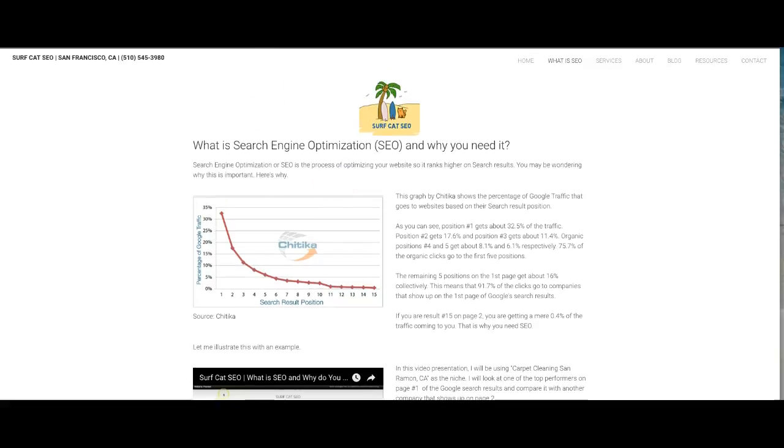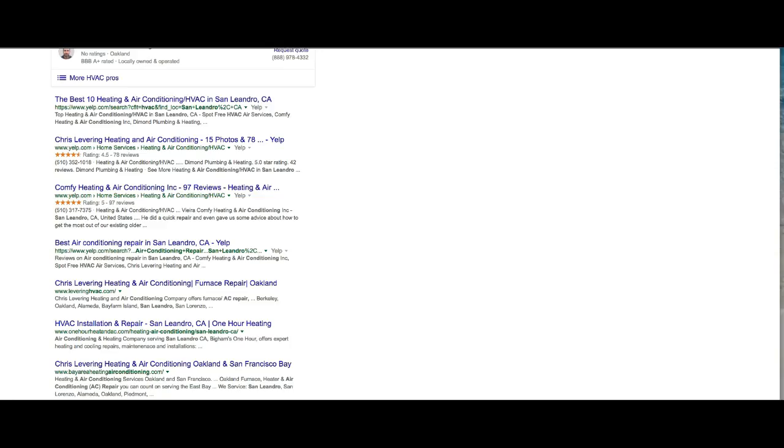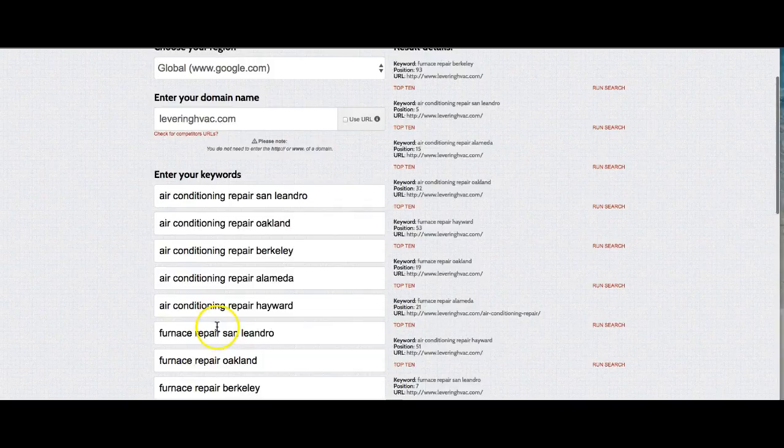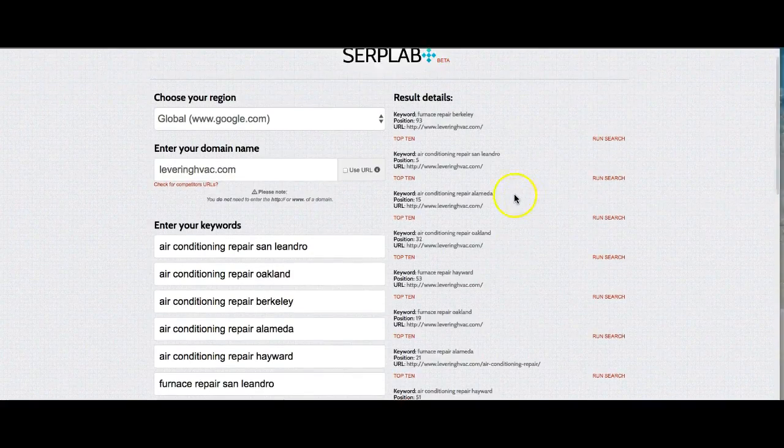So again, one thing to keep in mind is we want you ranking on the first page for all of your money keywords. Let's take a quick look at where you are. I just took air conditioning repair and furnace repair as two examples, and then looked up 5 different cities for each of these. As you can see, for San Leandro, obviously you're ranking well. For air conditioning repair, we just saw that you were number 5.